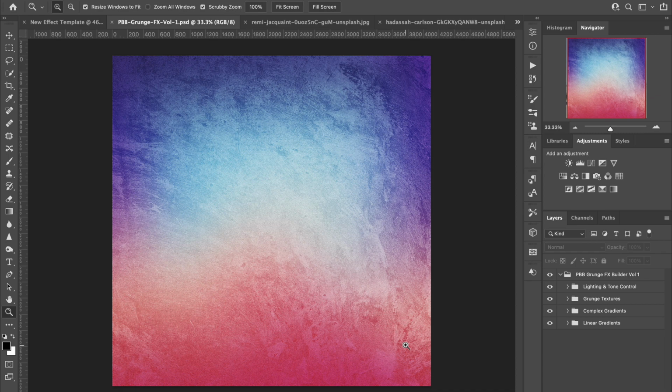It's a two-step process, and the first step is to create your own grunge overlay that you would like to use, and the second step would be to apply that to one of your images. So first we'll look at how to create a grunge overlay using this resource and what you can do with some of the optional customization options. So once you've opened the file, you'll see something like this appear on your screen.